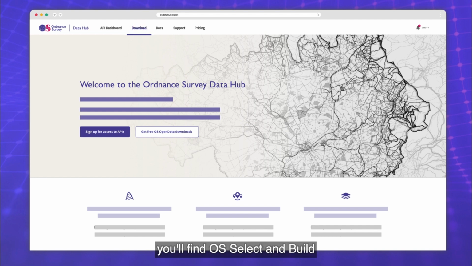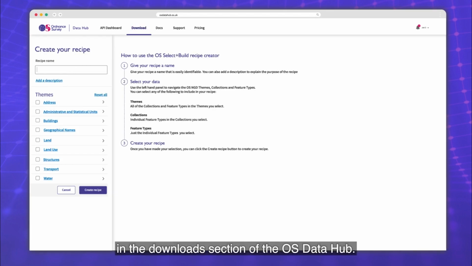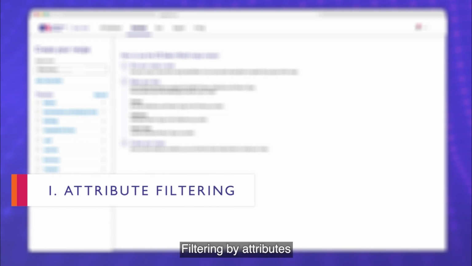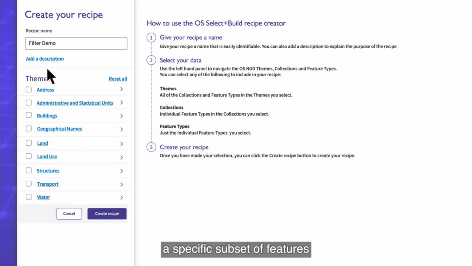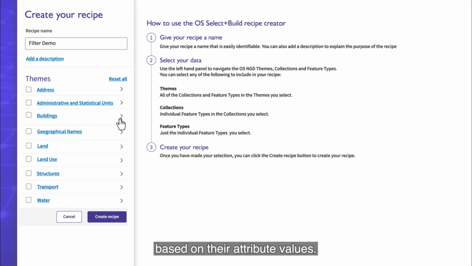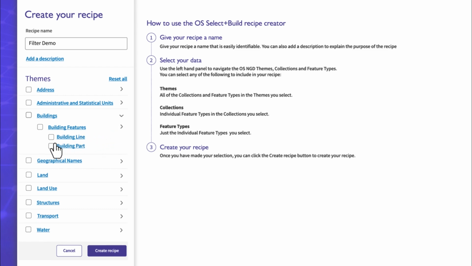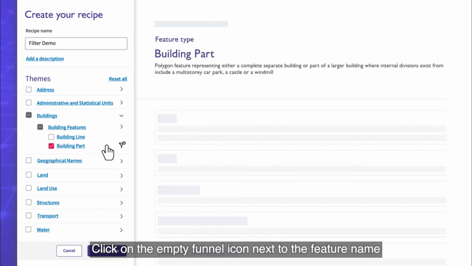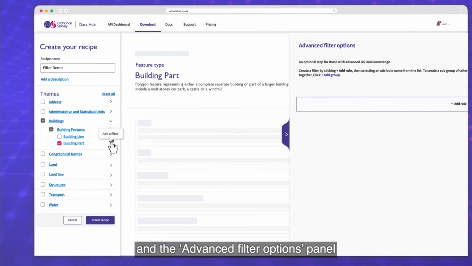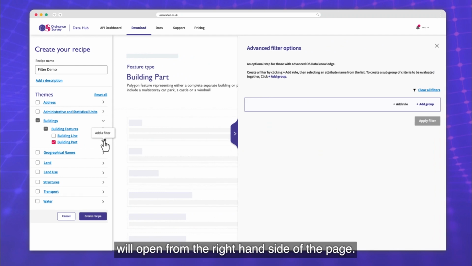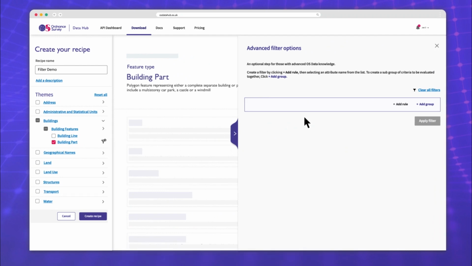Once you're logged in, you'll find OS Select and Build in the Downloads section of the OS Data Hub. Filtering by attribute allows you to refine your recipe to include a specific subset of features based on their attribute values. First, you'll need to select a feature type to filter. Click on the empty funnel icon next to the feature name, and the Advanced Filter Options panel will open from the right-hand side of the page.